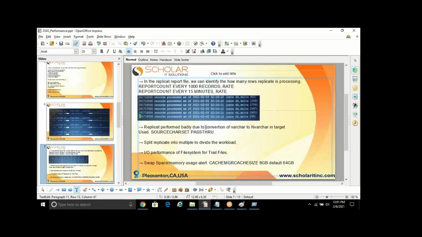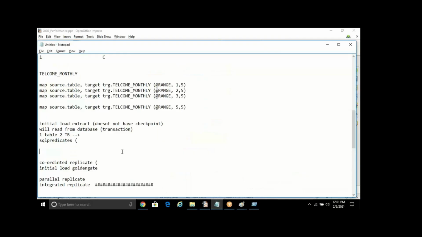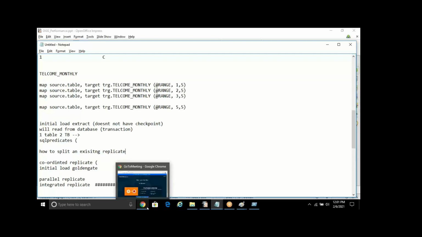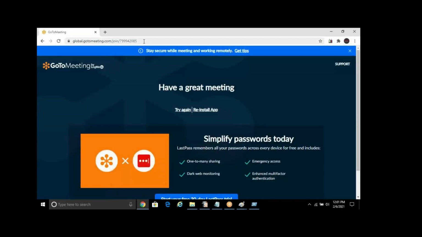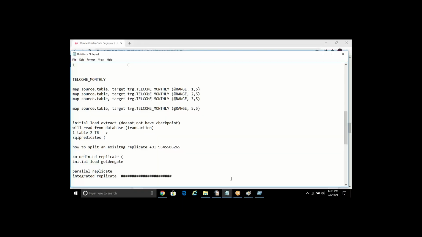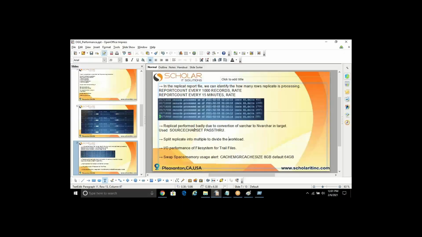Exactly. And also, I think your question, if I understand, is more about how to split an existing replicat, right? Exactly. That's a totally new topic. Actually, I thought I would say it at the end. So back to the slide.